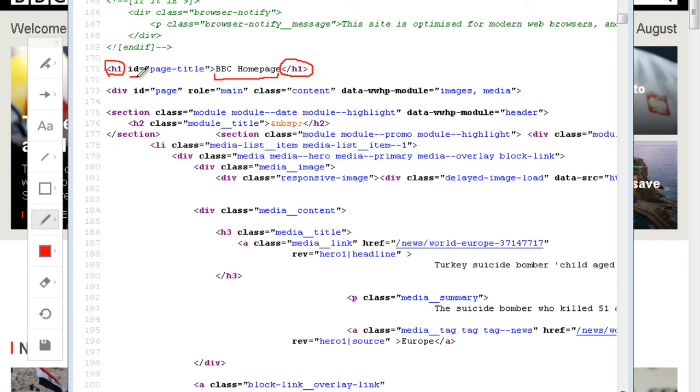Okay, ID is the attribute of this tag, one of the attributes. This is a div tag. It's got an attribute class. It starts over here and ends over here. Slash div means it is ending. And in between it's got various other things as well.